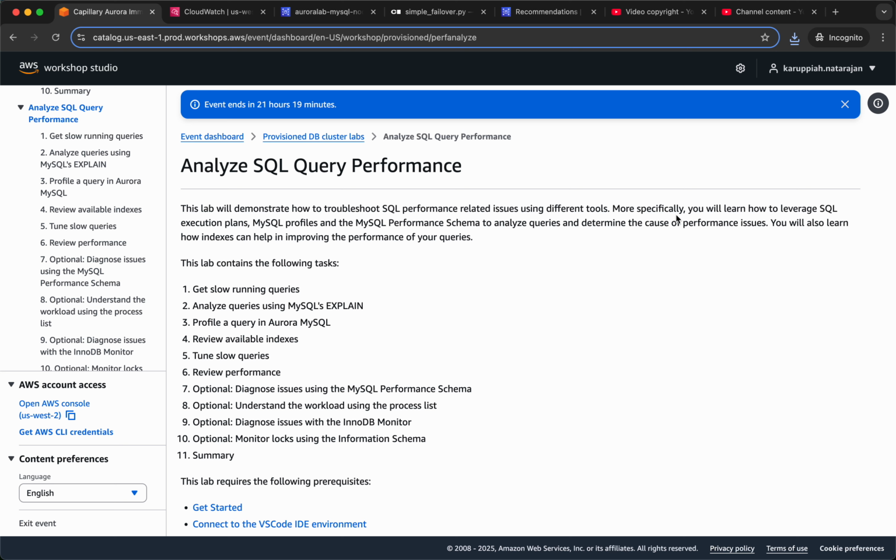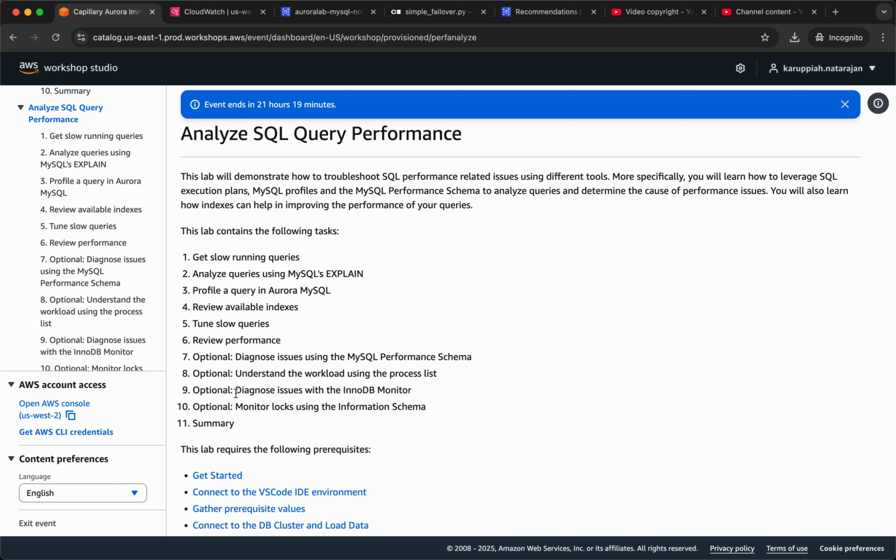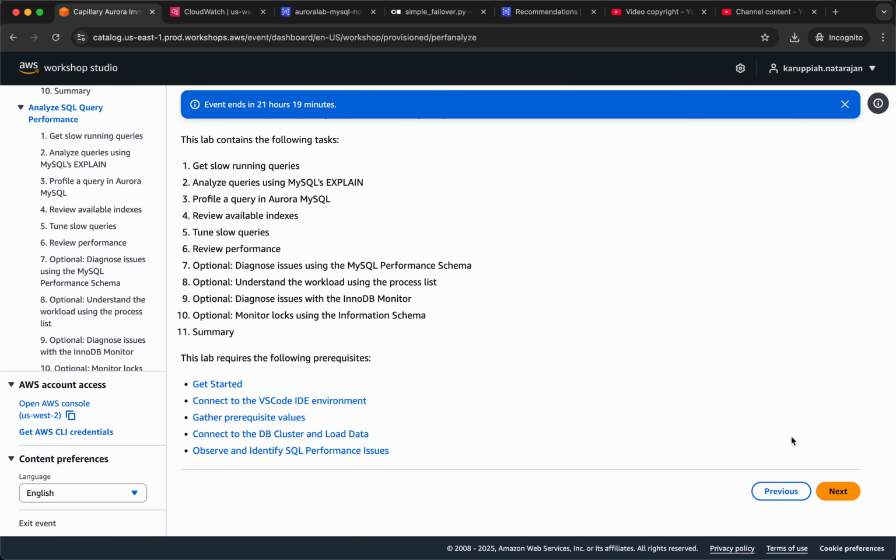Cool, so now this lab will demonstrate how to troubleshoot SQL performance related issues using different tools. More specifically, you will learn how to leverage SQL execution plans, MySQL profiles, and the MySQL performance schema to analyze queries and determine the cause of performance issues. You'll also learn how indexes can help in improving the performance of your queries. This lab contains the following tasks: get slow running queries, analyze queries using MySQL explain, profile a query in Aurora MySQL, review available indexes, tune slow queries, review performance, diagnose issues using the MySQL performance schema, understand the workload using process list, diagnose issues with the InnoDB monitor logs using the information schema, summary.